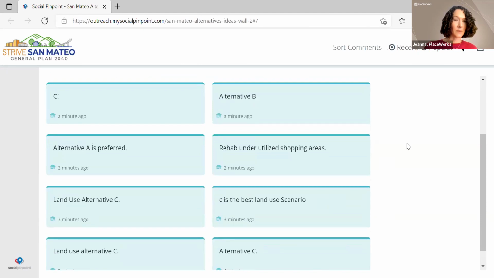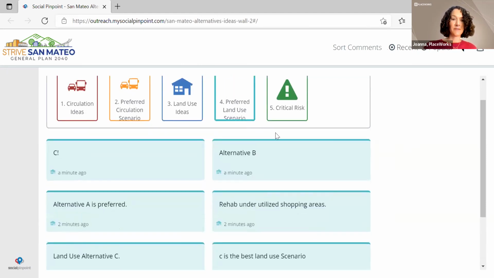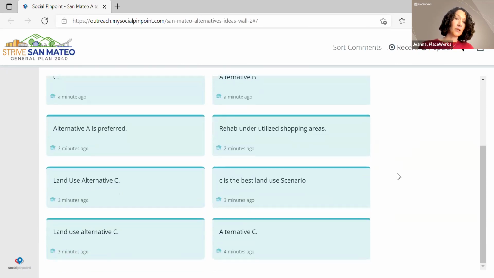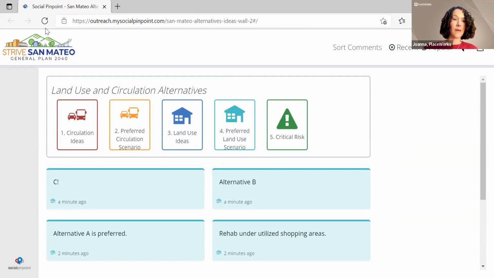This is land use alternatives, alternative C, alternative B, alternative A, a little bit more diversity. I think the most voices supporting land use alternative C, but also some folks speaking up to prefer alternative A and alternative B when we look at the land use alternatives.